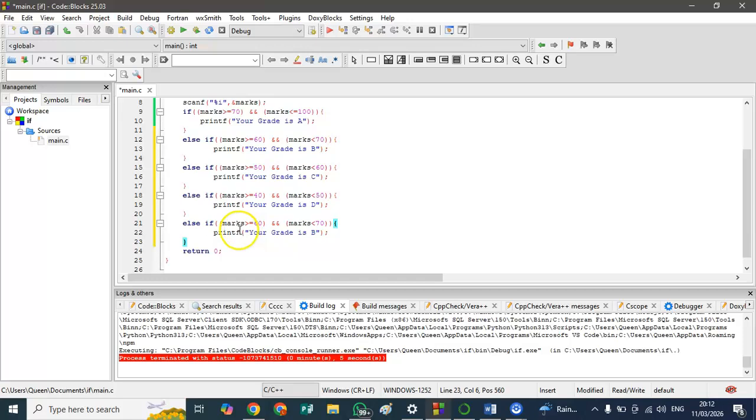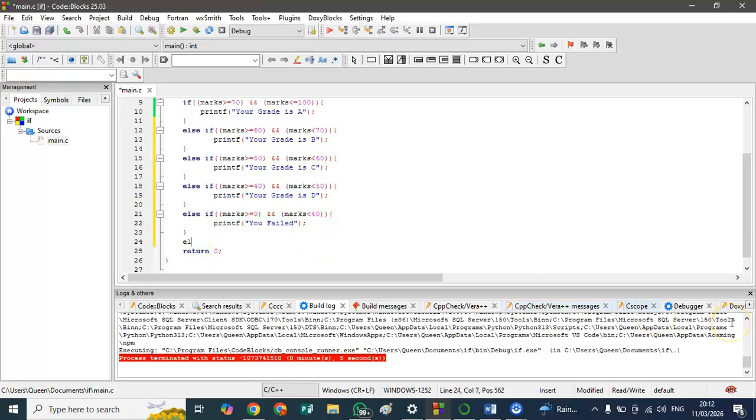Else if we are going to say if our max is greater than 0, and then greater than 0 and this is less than 40, we are going to say that your grade is F, or you fail. Let's just say you failed. So at this point we don't have what we call else, but we need to have it. So we need to have what we call else that marks the end of our statements.